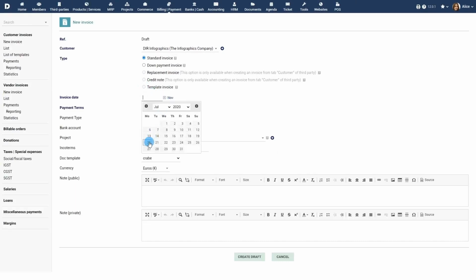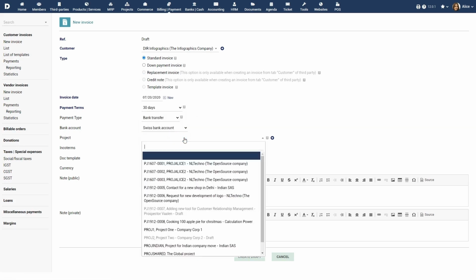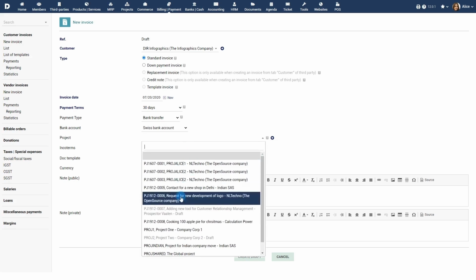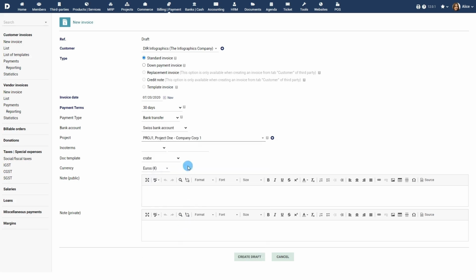Choose the invoice date, payment terms, payment type, and bank account. If the module project is enabled, you will be able to choose a project, choose the currency, and add any public or private notes.